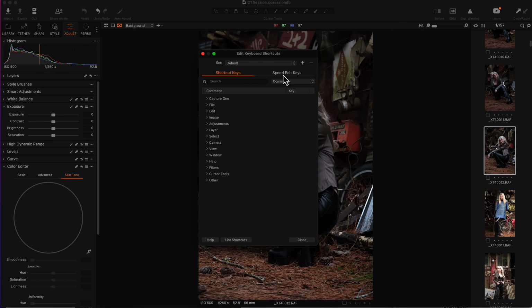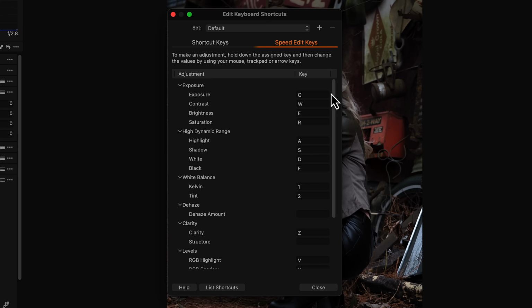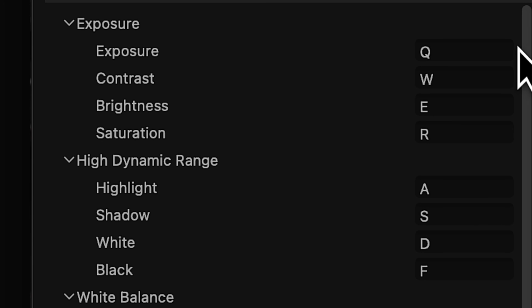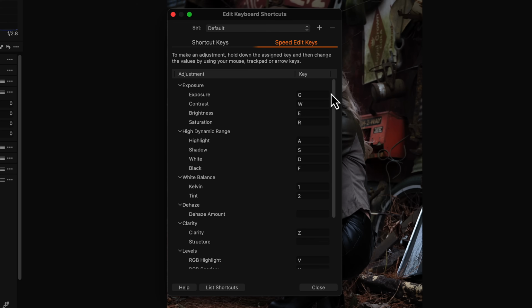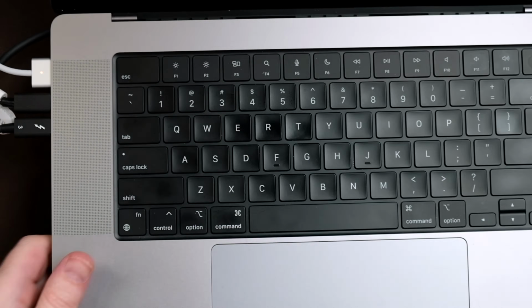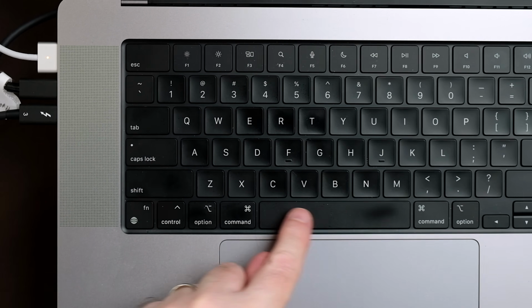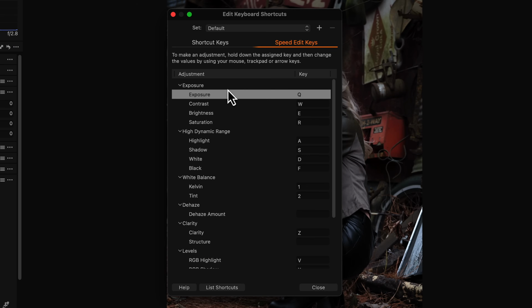Go to Edit, Keyboard Shortcuts, and then there's a new category called Speed Edit Keys, and they basically adjust things like exposure, dynamic range, white balance, and so forth. And the way that they're laid out is not like the letter is the same thing as what you're editing. For example, the speed edit key for contrast is not C for contrast. That's not how it works. Rather, on the keyboard itself, the way your keyboard is laid out with your Q, W, E, R, you have A, S, D, F. As you go down the keys, you go down the menus in Capture One.